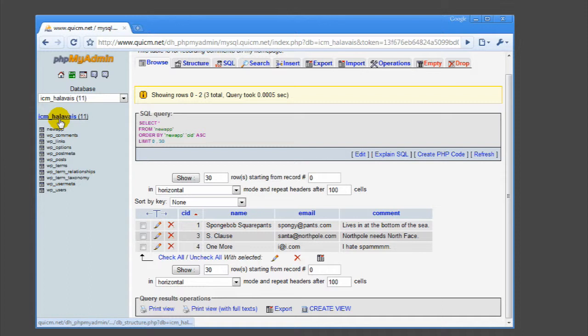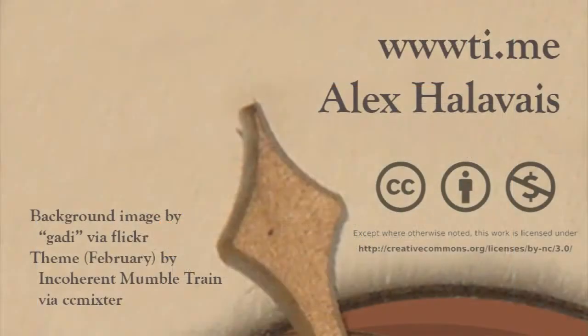Our database name is ICM Halevay, and our table name, which we haven't had to deal with before, we need to remember that our table name is new app. We need to know our password, of course. And then we also need to remember CID, name, email, and comment. So we'll probably just leave this up so that we can go back and refer to it if we need to. All right, so I'll move on to the next section.